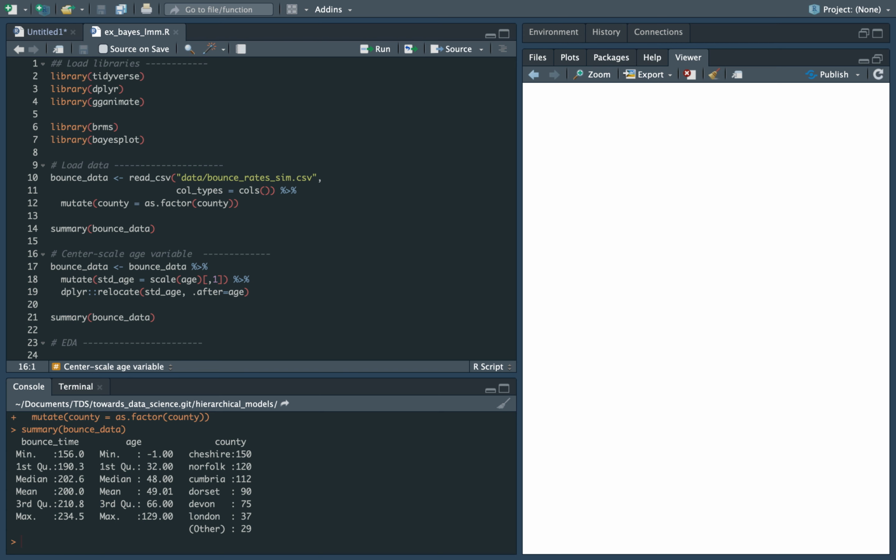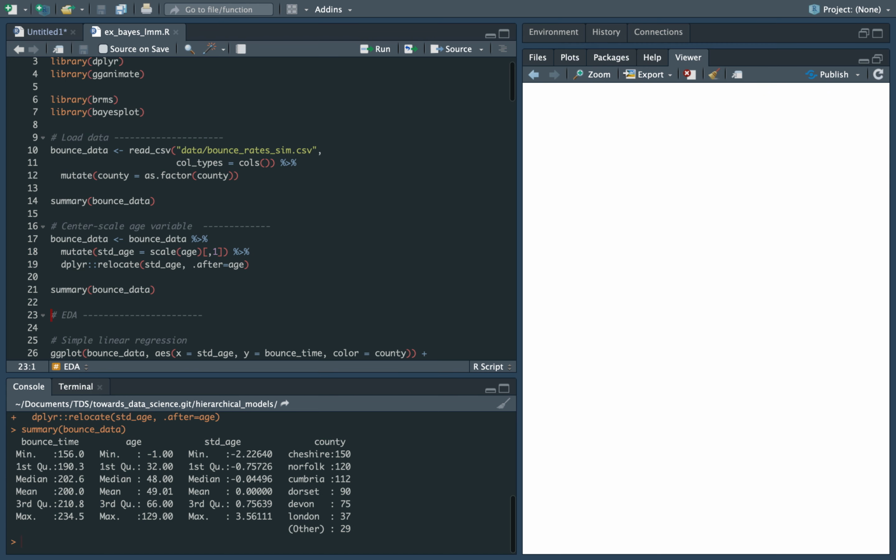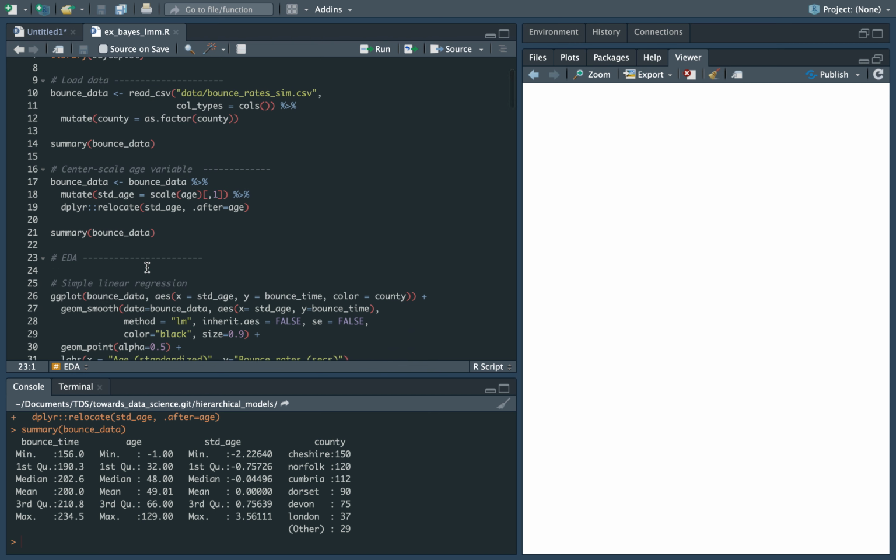Okay, so now that we have the data, the first thing I'll do is center and scale our age variable, which you can very quickly do with dplyr. And as you can see, we have that new variable, and we can move now to the next step of the modeling process, which is doing a quick EDA.